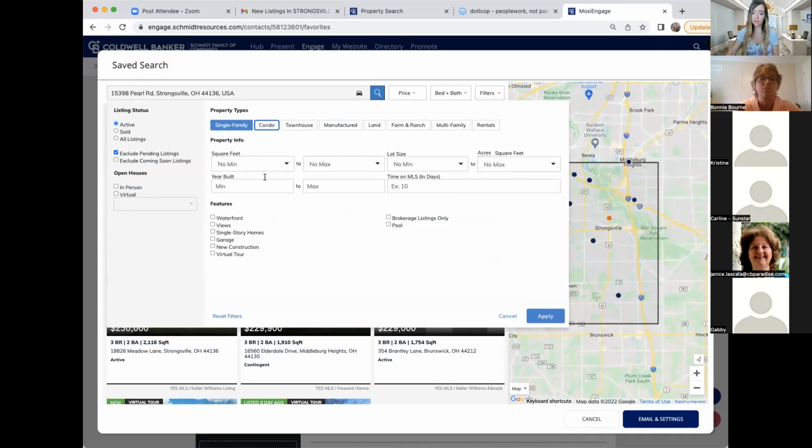I can be as specific as I want here with square footage and the property information or the features. Keep in mind, the more specific you are in this market, the fewer results you're going to get, right? Because things are flying off the shelf, basically. So if you find that you don't have any results or too few results, you can come back in here, change them out as many times as you need to, and hit apply.